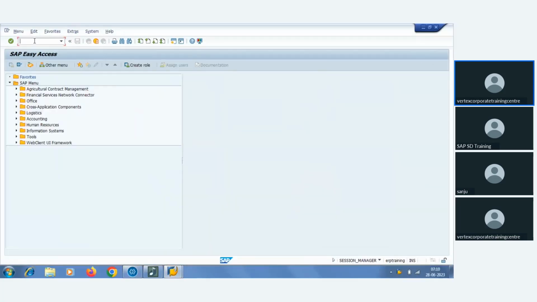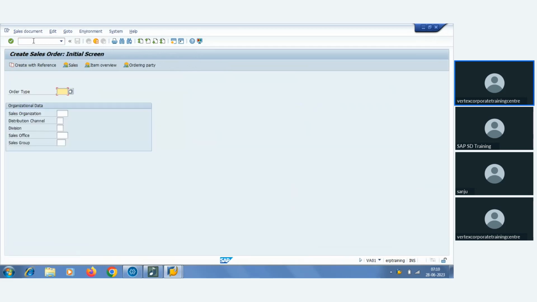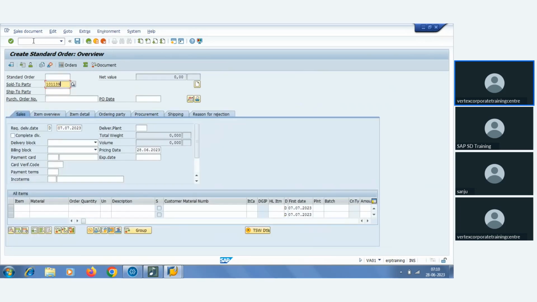So we are going to discuss today about route determination. This is where the route is going to be determined in the sales order. Whenever we create a sales order in the A0 work stream with order type OR, we enter customer 1000, the material, and order quantity 1.